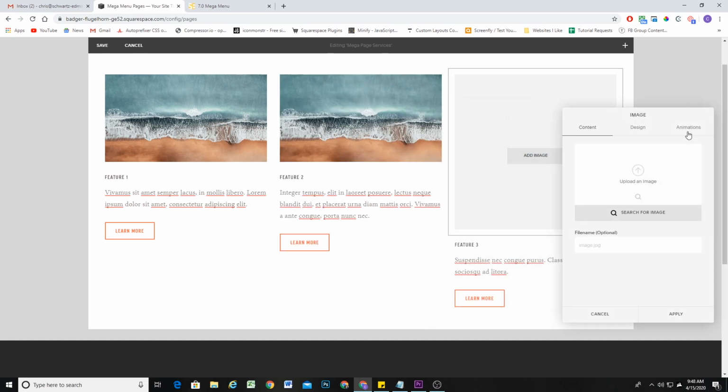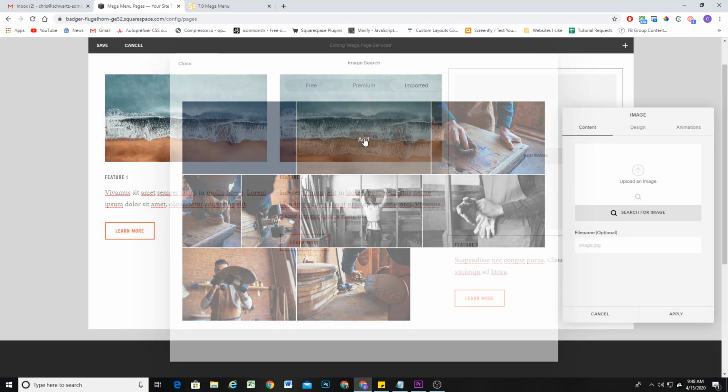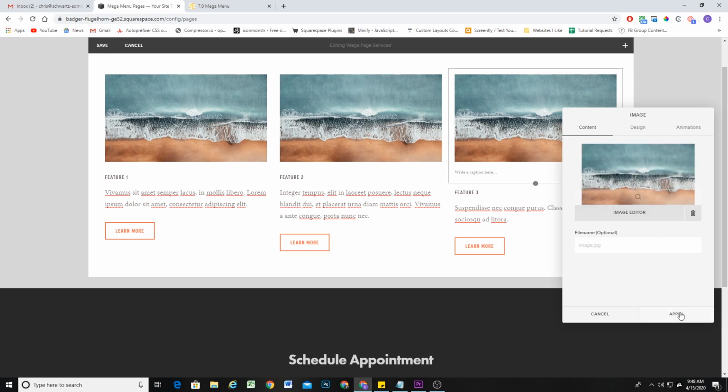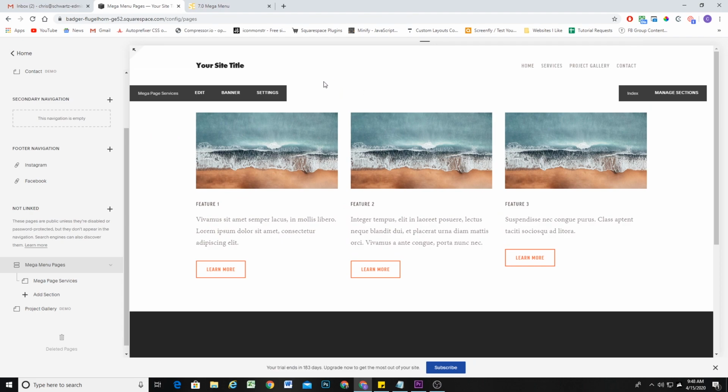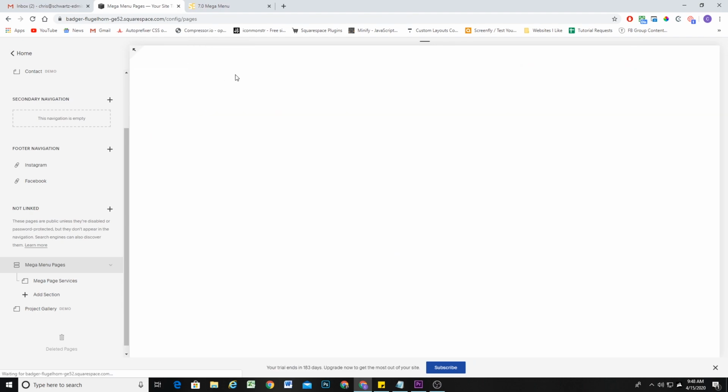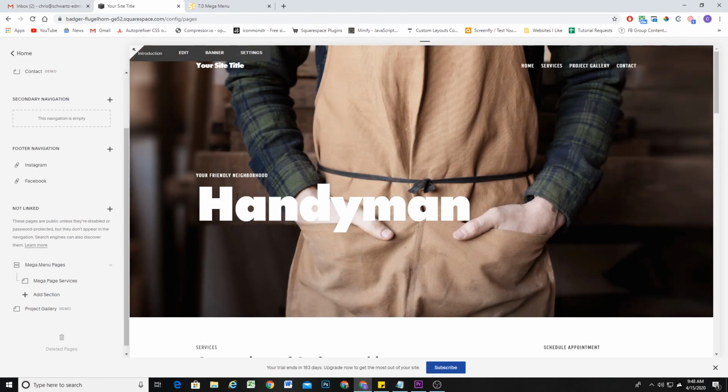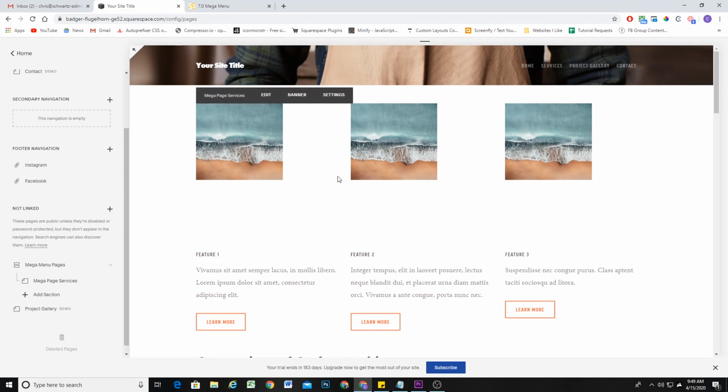Okay, and then I'll add the last one. Okay, and I'll hit apply and I'll save that. Now we're probably gonna see something funky happen. I'm gonna go back to my home page and that'll reload the page, and so that'll make the code run and everything update. So now we can see our services mega menu here.